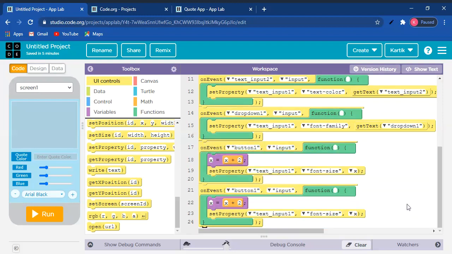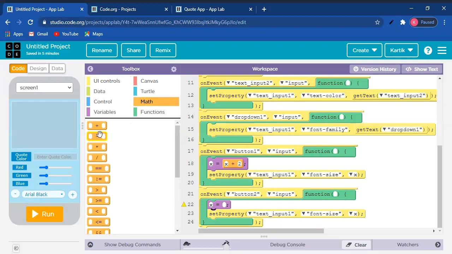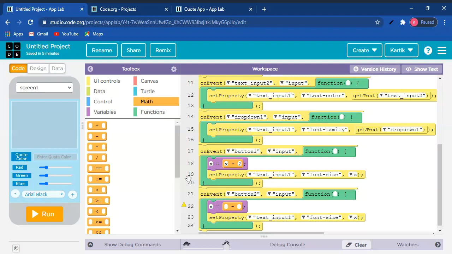Scroll down. Now I'm going to change its ID, and the ID will be button 2 this time. I'll scroll up, select button 2. I want that whenever they click on the minus button, the font size should become smaller. So now I'm going to drag the subtract operator block, and I'm going to write here x minus 1. So now we are completed with our coding part.